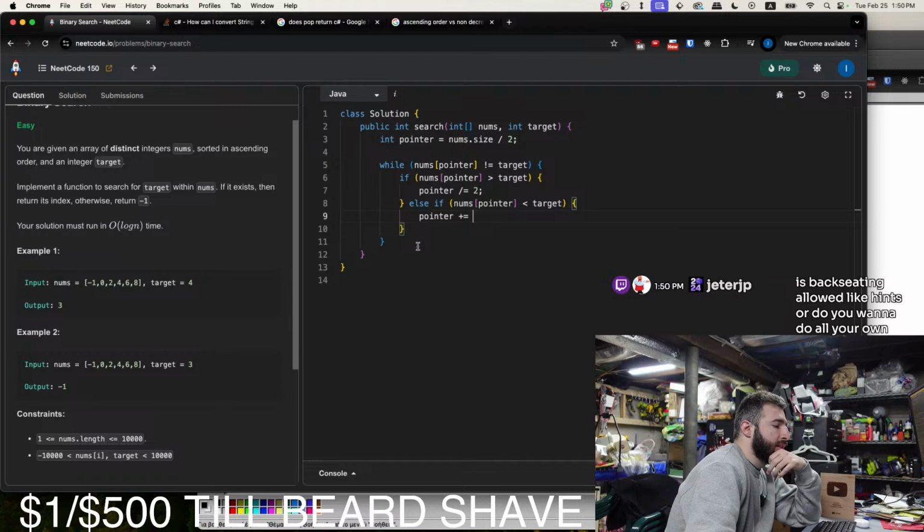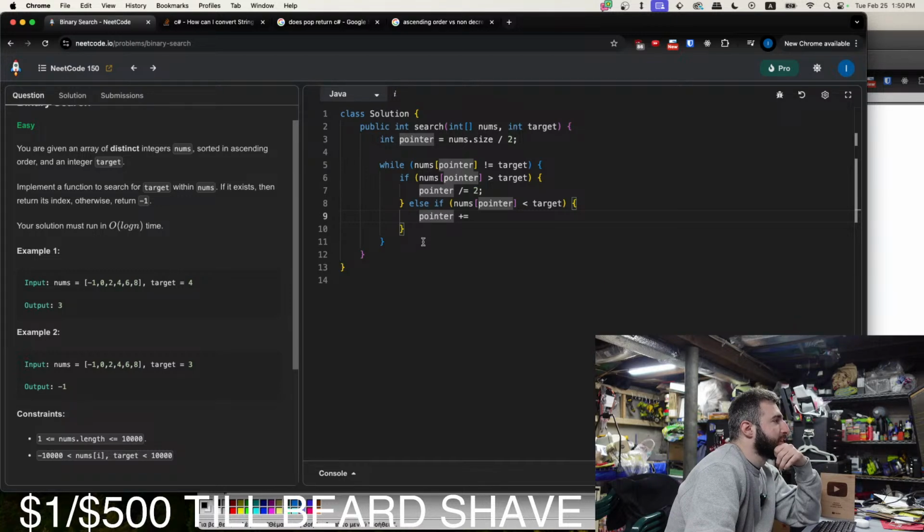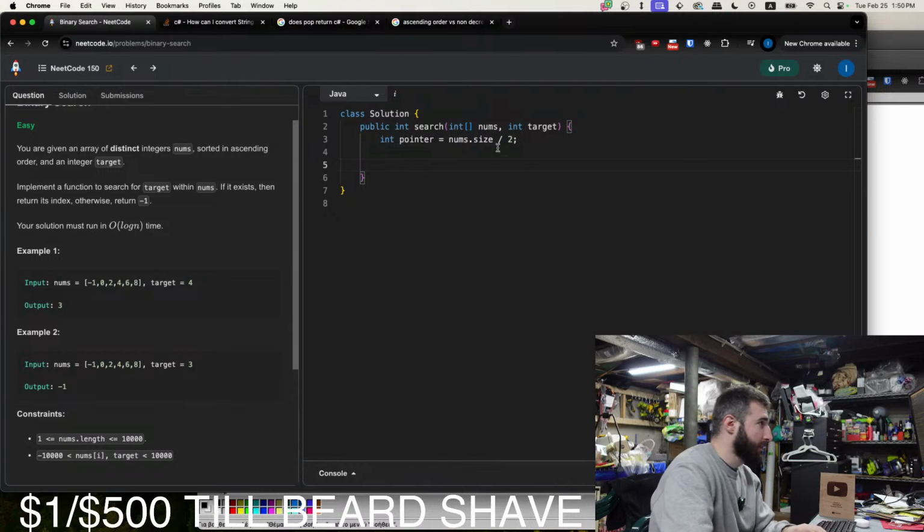Is backseating allowed, like hints, or do you want to do all your own? Interesting question. It's up to you. If you want to give hints, you're more than welcome.